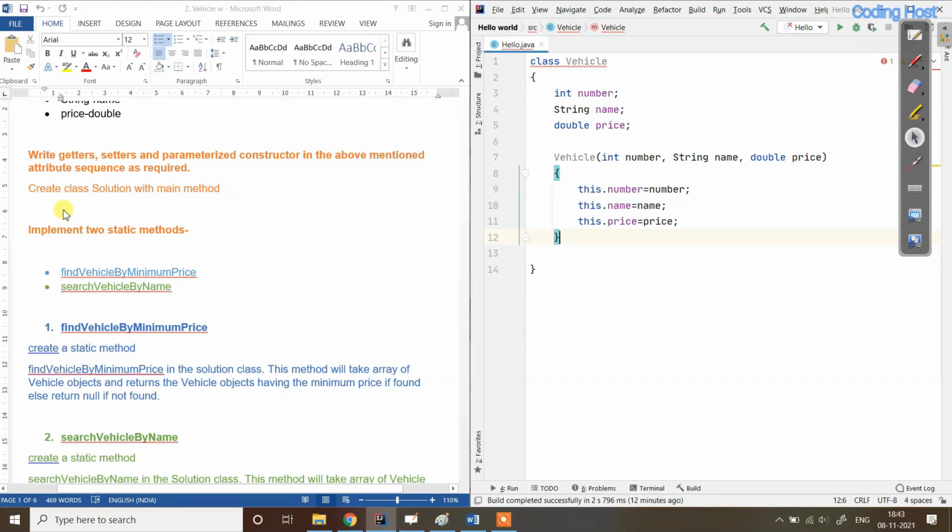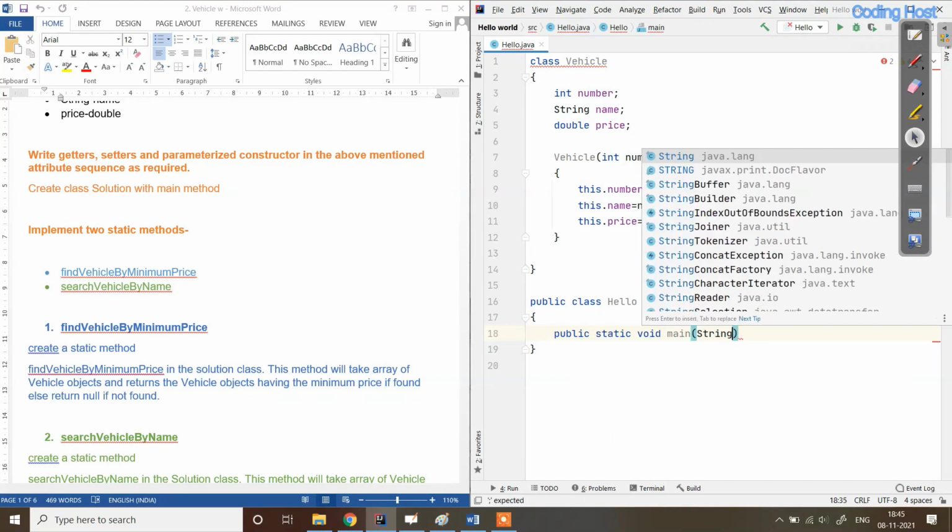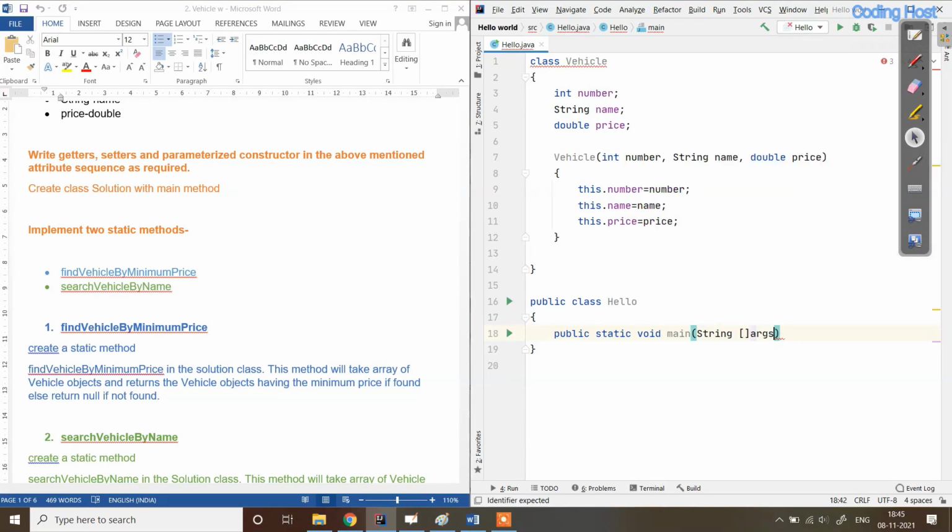After that, they are telling us to create a class Solution with a main method. This class will remain as it is. Now we have to make the Solution class, but you can see that here I am using a file Hello.java, so I will use Hello for making the main method inside it. In the exam you can use the Solution class, and inside this class we have to make our main method: public static void main(String[] args).